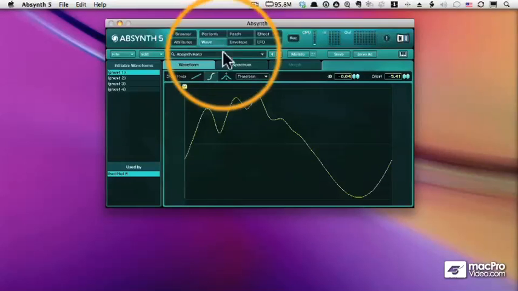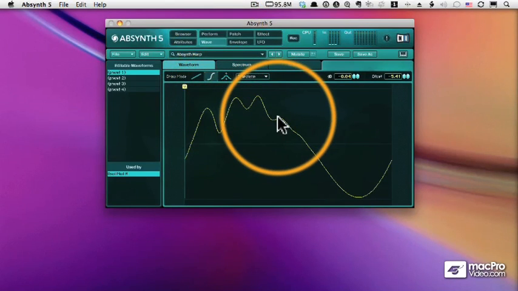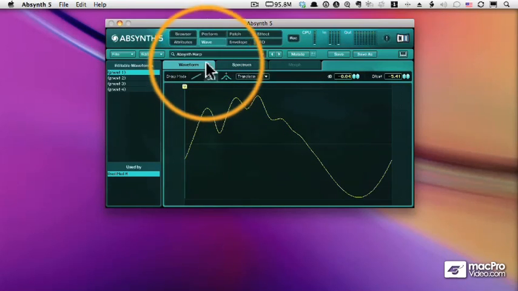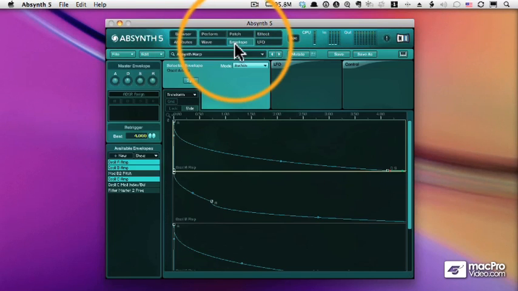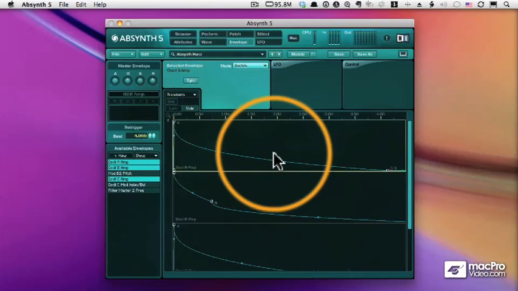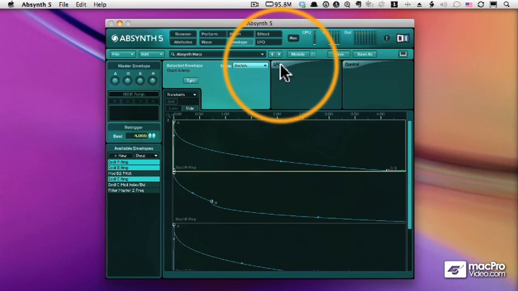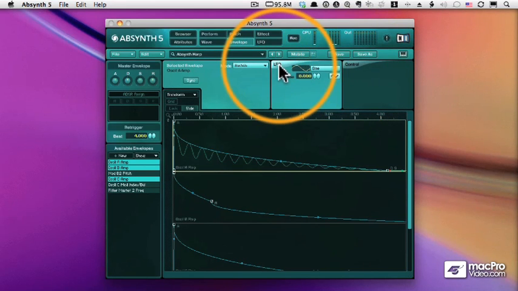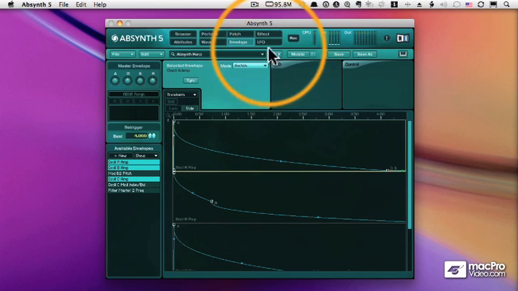The wave page is where we create and modify waves that are used in oscillators or LFOs or wave shapers. We can even morph between two waves. The envelope page lets me define numerous envelopes, each with up to 68 breakpoints. I can even define an LFO that is combined with the envelope.